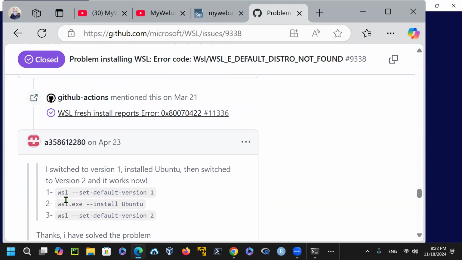Okay. So the first thing that we want to do is set our default version to 1. We're not going to type in Ubuntu because we want to just do the default one, which is Ubuntu. Otherwise, you could also type in Ubuntu, and that's going to be the same as if you didn't type it.